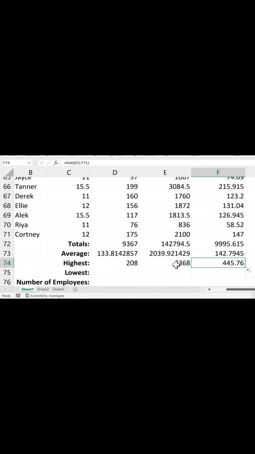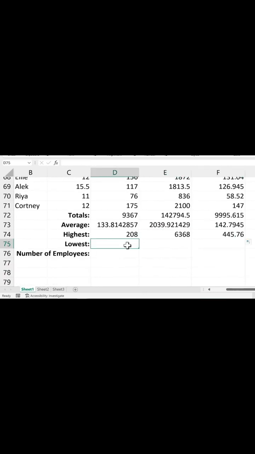And now we know the highest taxable income amount and the highest amount of taxes due. Let's do the same with lowest. I think to myself, cell D75 equals, instead of max, I'm going to put min. And you can see Excel's giving me hints, giving me suggestions. Min returns the smallest number in a set of values.